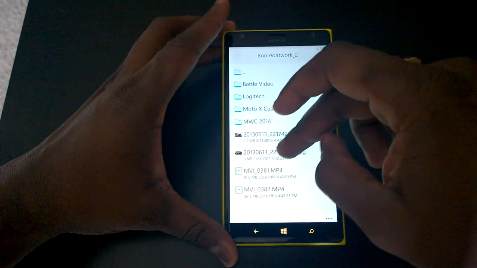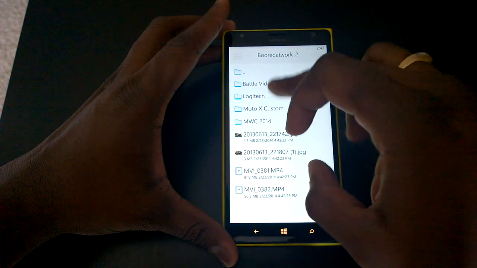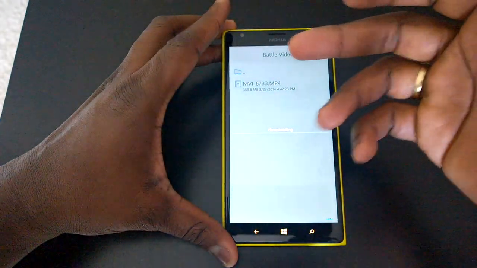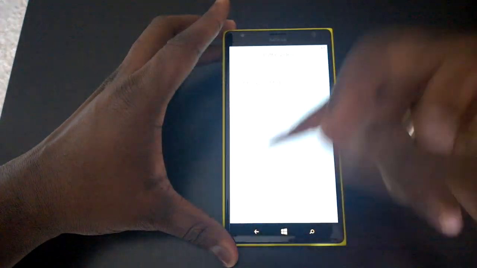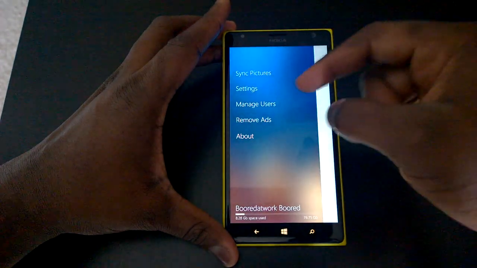I can go back. I can actually go ahead and, let's say, look at a battle video. I can click on that, and it would download and eventually play for me, of course, on here. But I'm going to stop that. Now, your menu system is very simple. If you slide to the left here, you can see you have the menu system.